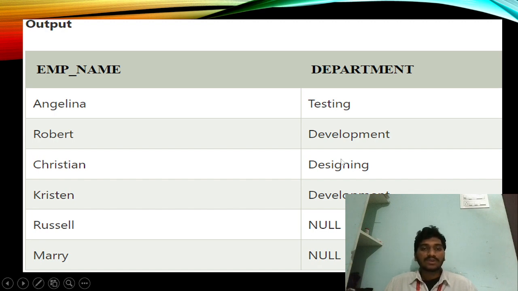See, it selects only matching employee IDs, up to four tuples. Tuples and rows mean the same thing. We can see it selects employee names Russell and Mary from the left table, but they didn't have matching employee IDs because the right table consists of only four rows, so it returns null values.